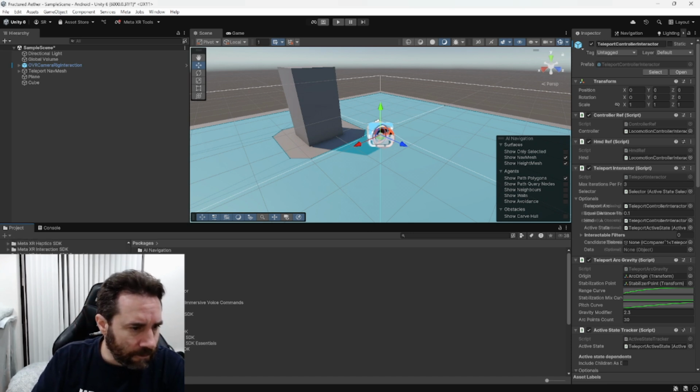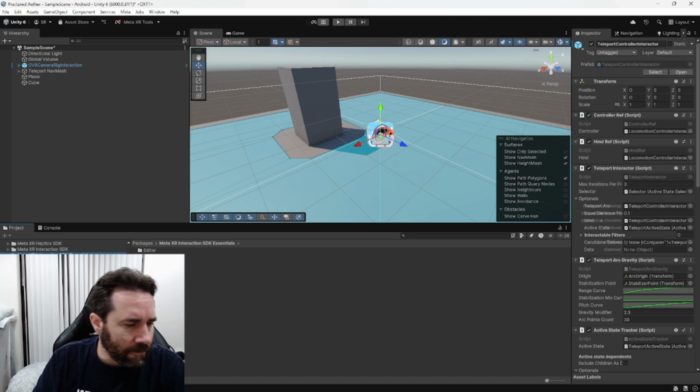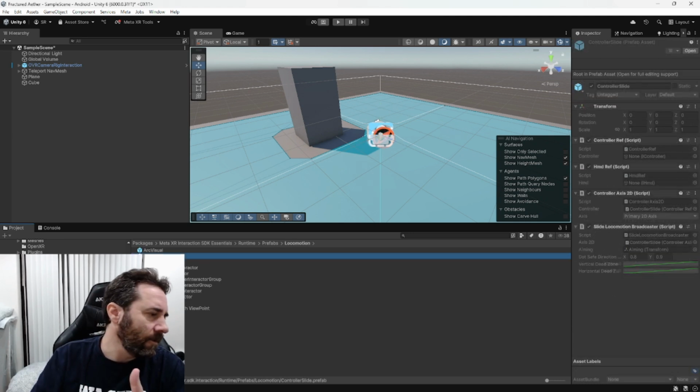Under Packages, we'll go to the Meta XR Interaction SDK Essentials, Runtime, Prefabs, Locomotion, and then we'll see this controller slide. This is the one we're going to wire up.